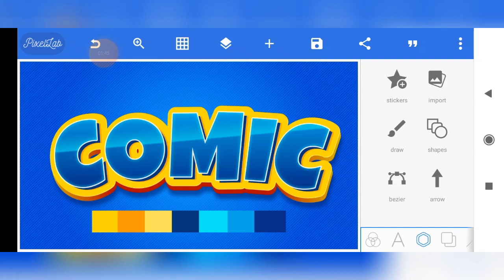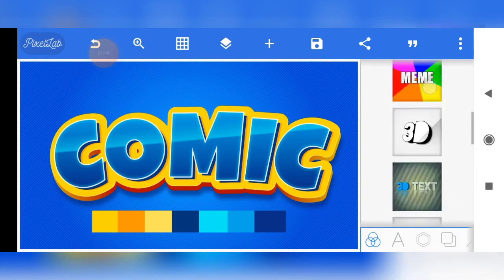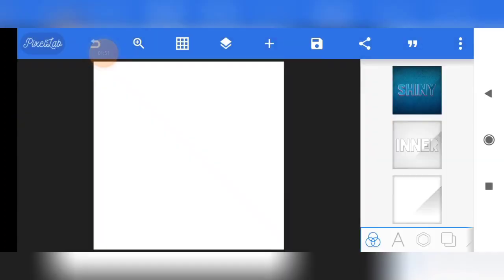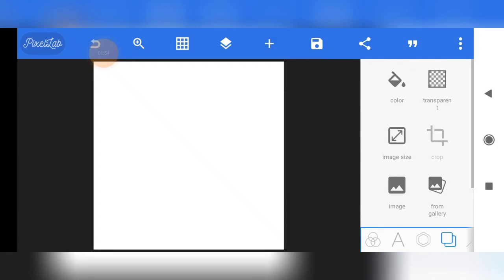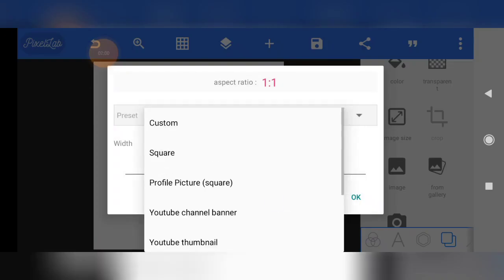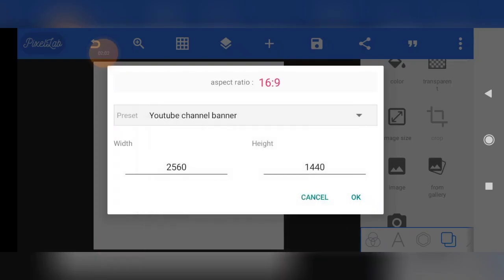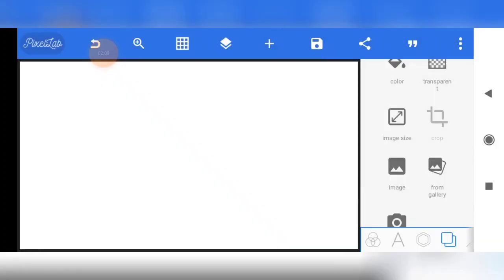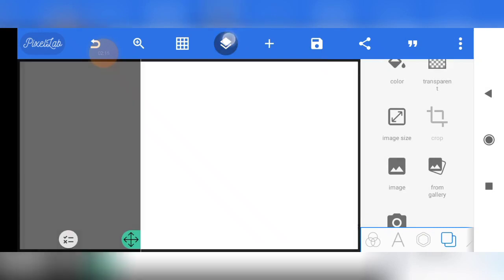So first of all I'm going to clear this, and to do that I'll just come here and clear this. Now the size I want to use for this, since I'm recording this video for YouTube, I'm just going to change the size to YouTube banner size. In case you want to know, this is 2560 width and 1440 height. Now I already have this. So the next thing I'm going to do is to go straight and bring in my text.